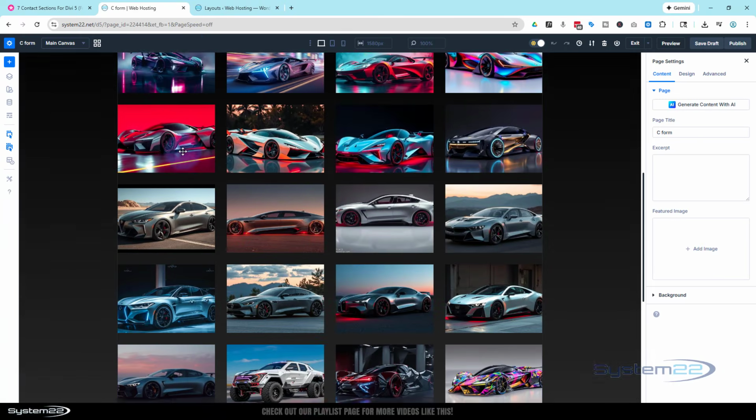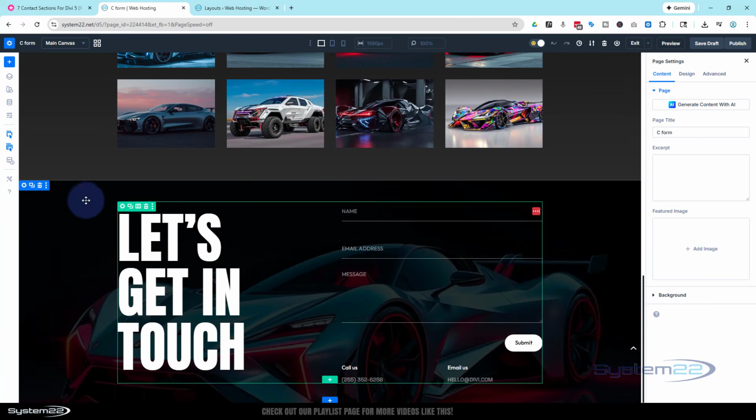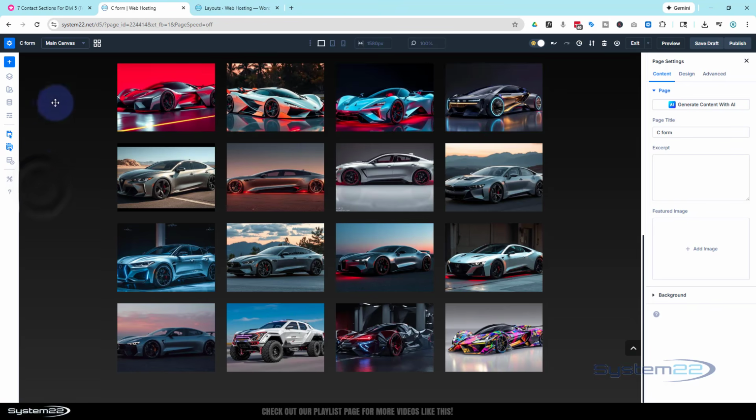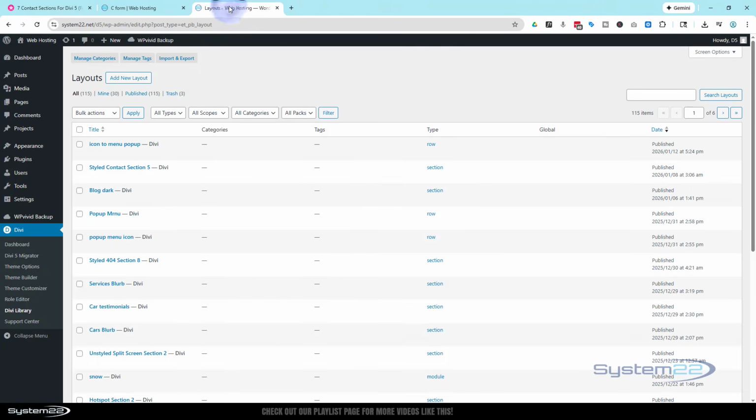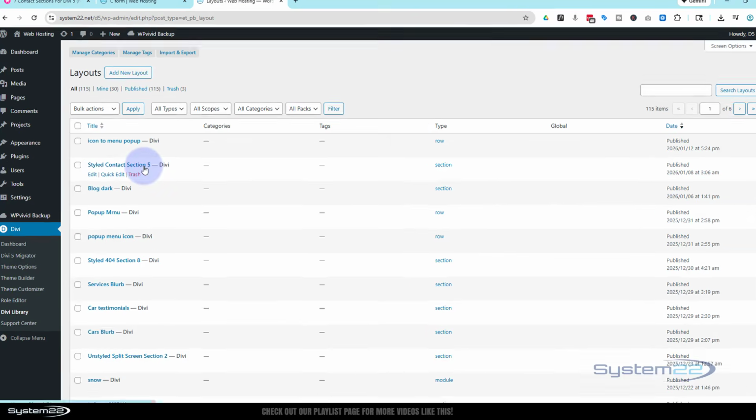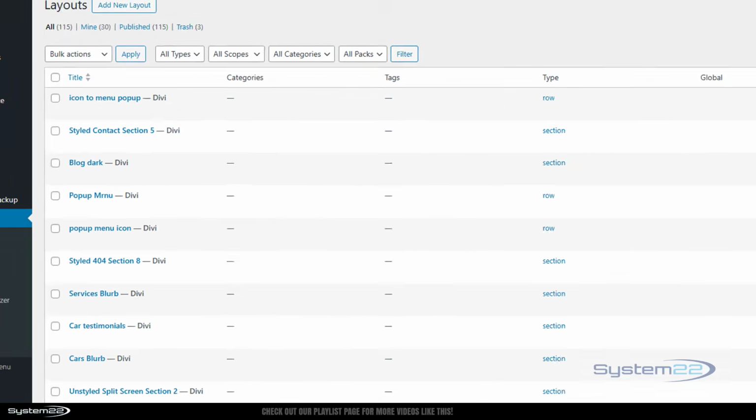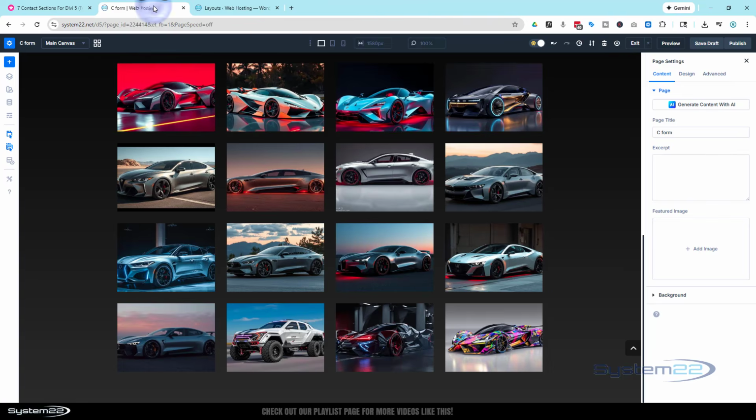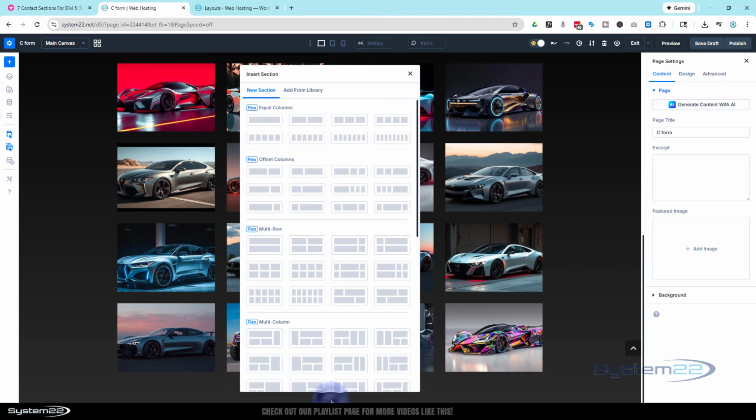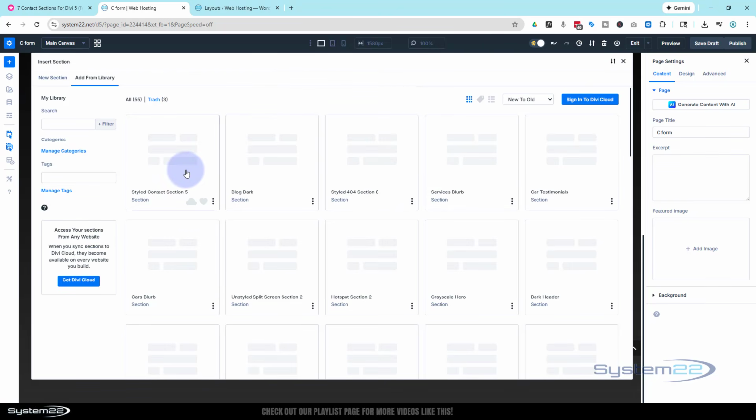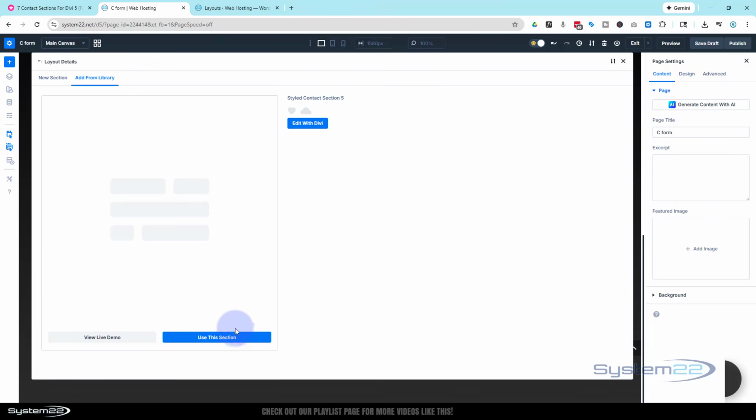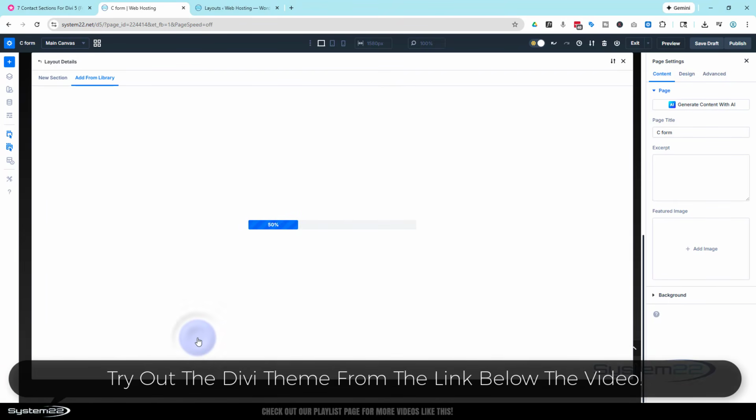Let's roll on down and we'll delete this section here. Now what I should have mentioned, if we look at the library here, style contact section 5, we can see that this is a section. It's not a row, it's not a full page layout, and it's not a module. So we can add it as a section. So at the bottom, I'm going to hit my little blue button to add a new section. I can add it from the library. And there it is right there. I'm going to hit use this section.